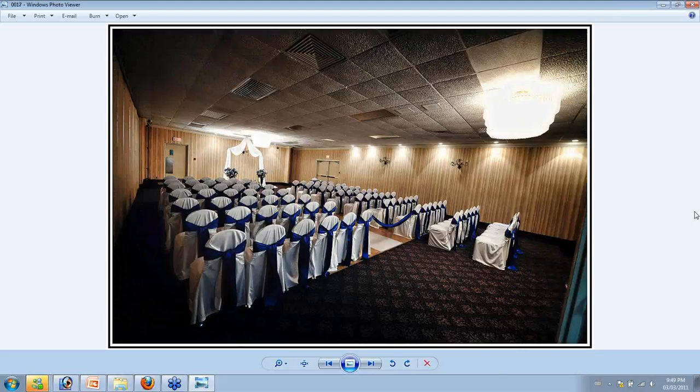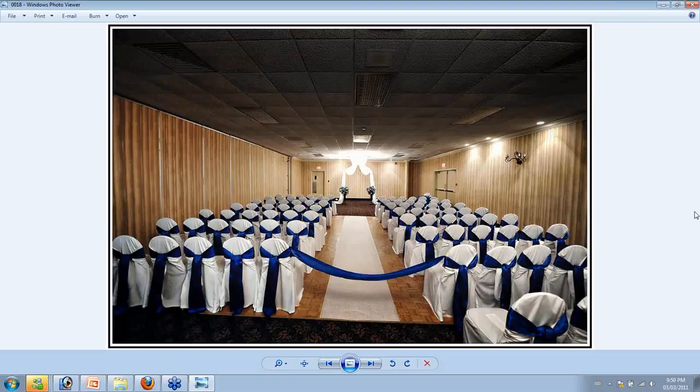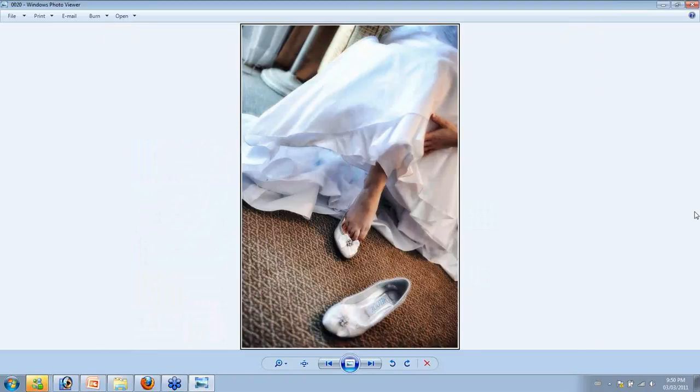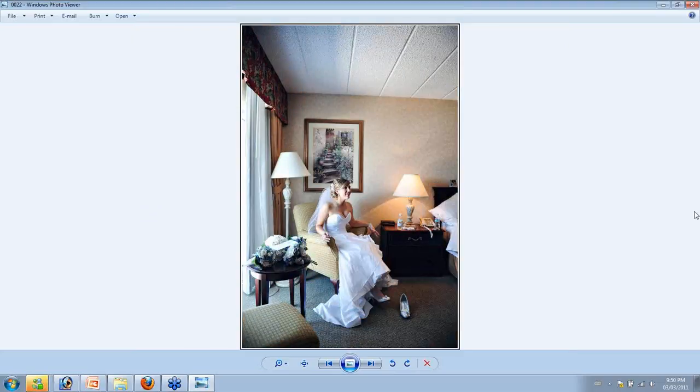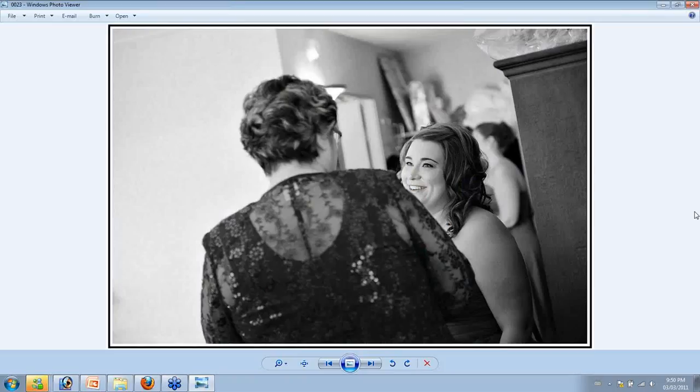Let's go get a shot of the... This image popped into my head. I said, we've got to go get this shot. Let's get a shot of the where they're going to get married. Let's get another one. Let's go back. Okay, we're back with the bride and groom. She's all dressed. Oh, sorry, just the bride. Let's get her shoes on. Getting the shoes on.